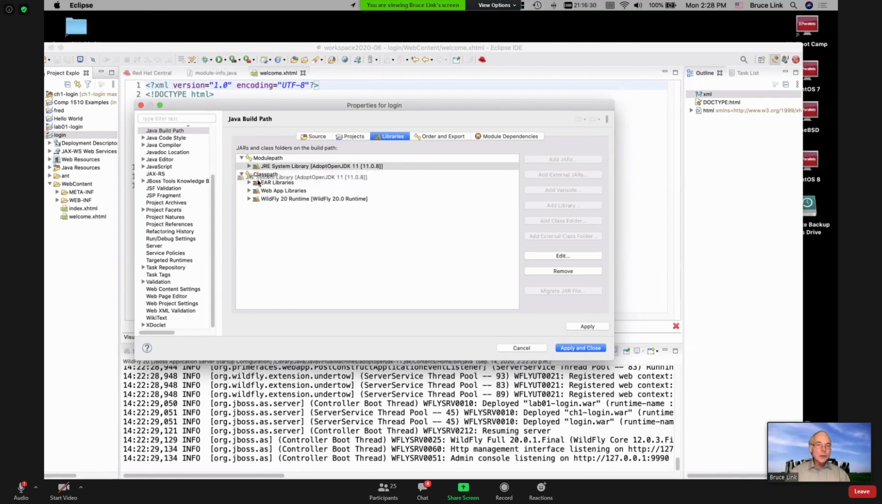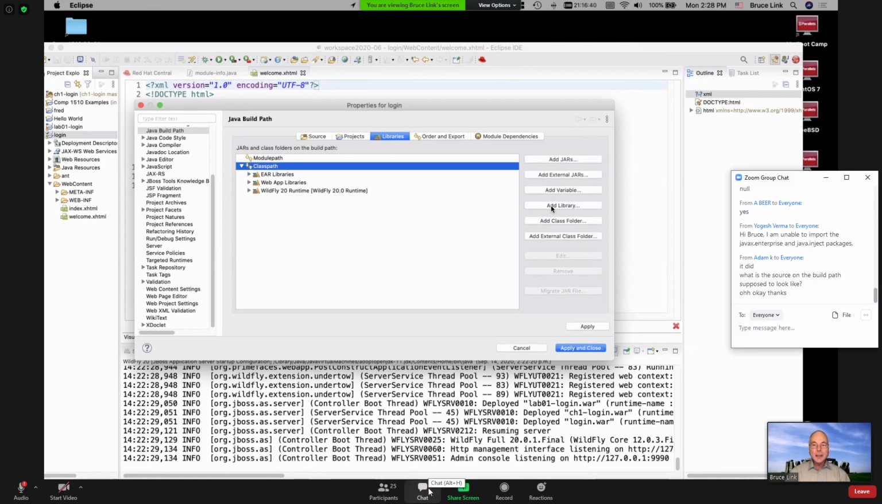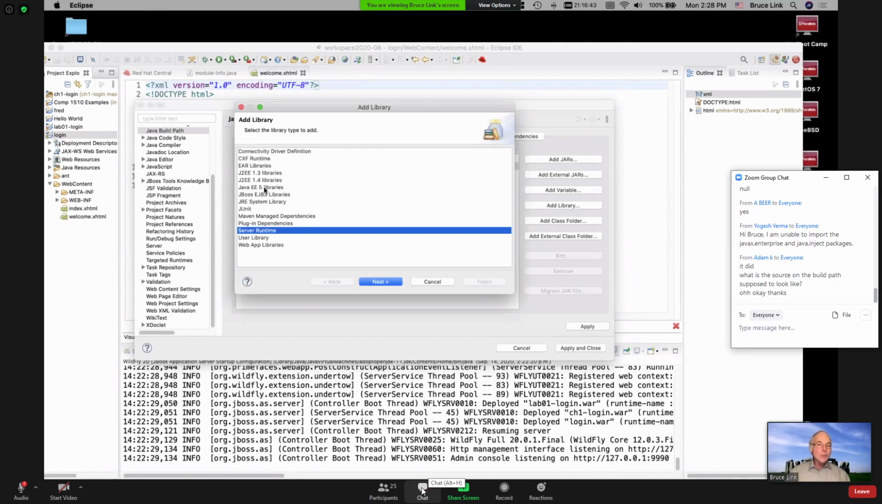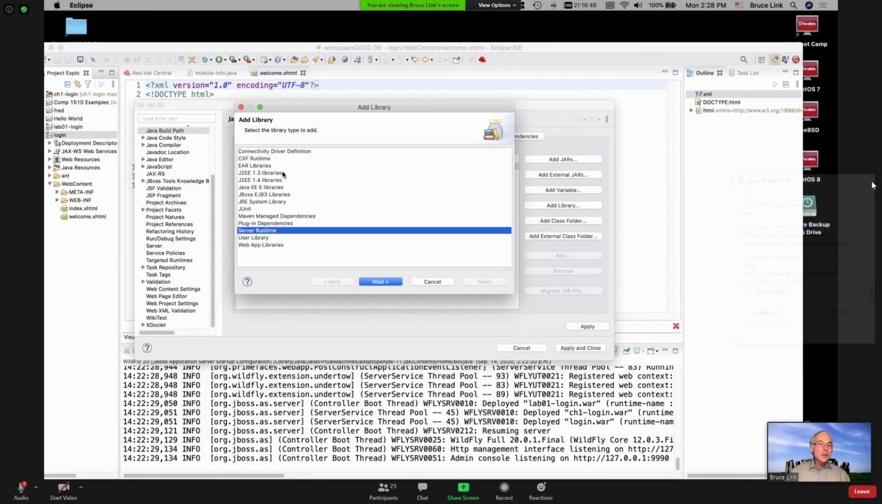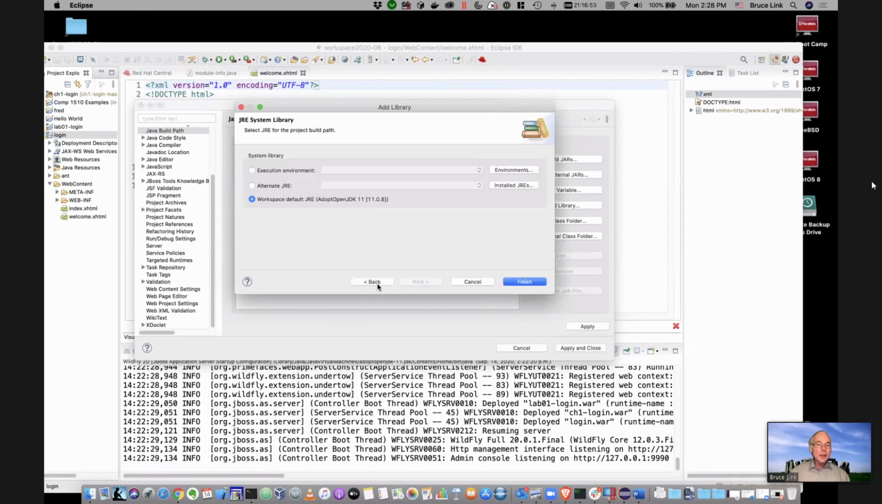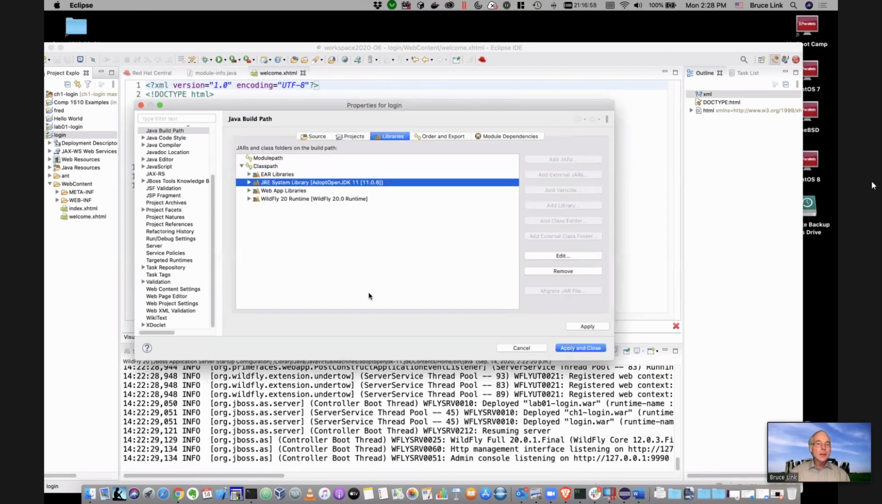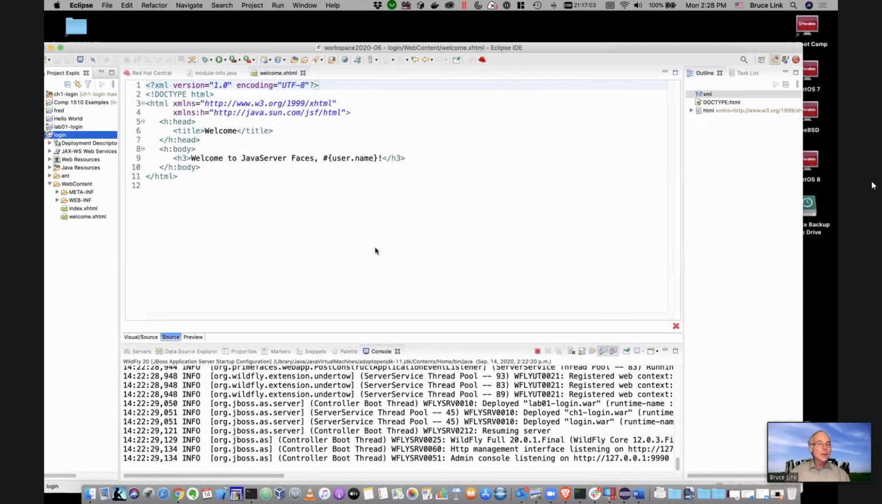I don't really like the JRE on the module path. I should be able to move it down. Move it down. Yeah. Let's take my life in my own hands and remove Java and add Java back. So where's Java? Here, system library and workspace default is fine. Okay, so I've got it down where I want it, and it should still work.